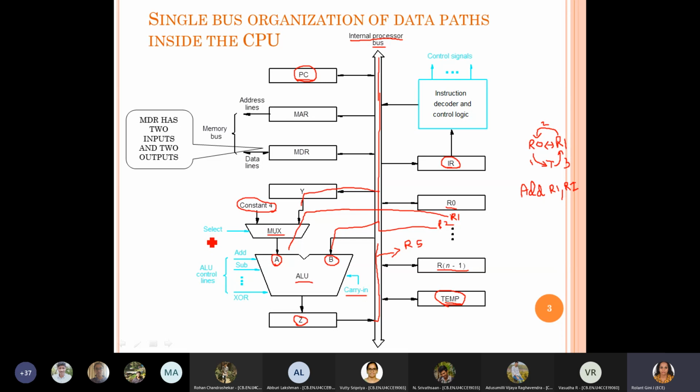So every time it will be selected whether it's the normal operation, carried out from any one of these, or it's simply adding 4 to the program counter. In that case, this constant 4 will be chosen and given as the input to A. In other cases, where there are two different operands and it's not an increment of the program counter, the value of Y will be chosen and given as the input to A of the ALU.